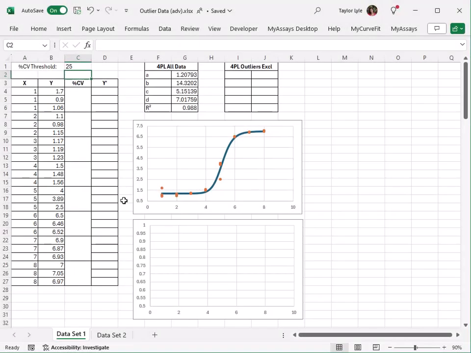In this video, I'll demonstrate how you can use conditional functions in Excel to automatically remove outliers from your CurveFit with the MyCurveFit Excel Add-In. I have open an Excel spreadsheet with my data set including 8 calibrators, each run in replicates of 3.